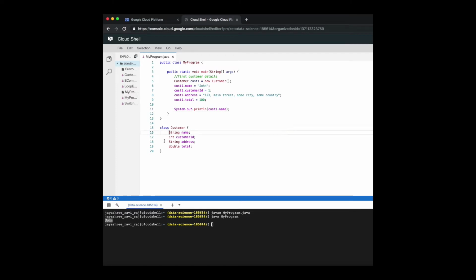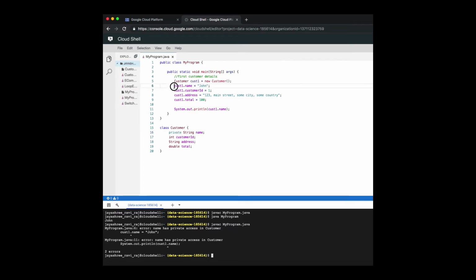And now let's make the name private here in the customer class. I'm going to save it and compile this. What do you see? When you try to compile it, it threw a compile error. It's saying name has private access in Customer, so it's not able to set. So it's showing this line number 6 in which we are directly accessing name with the dot operator, but name is a private variable. So this is the whole point of private.